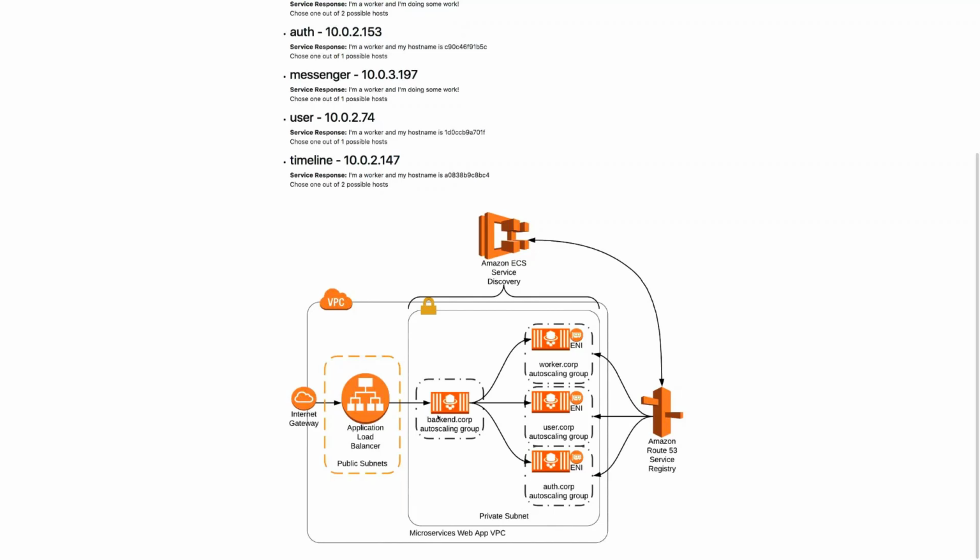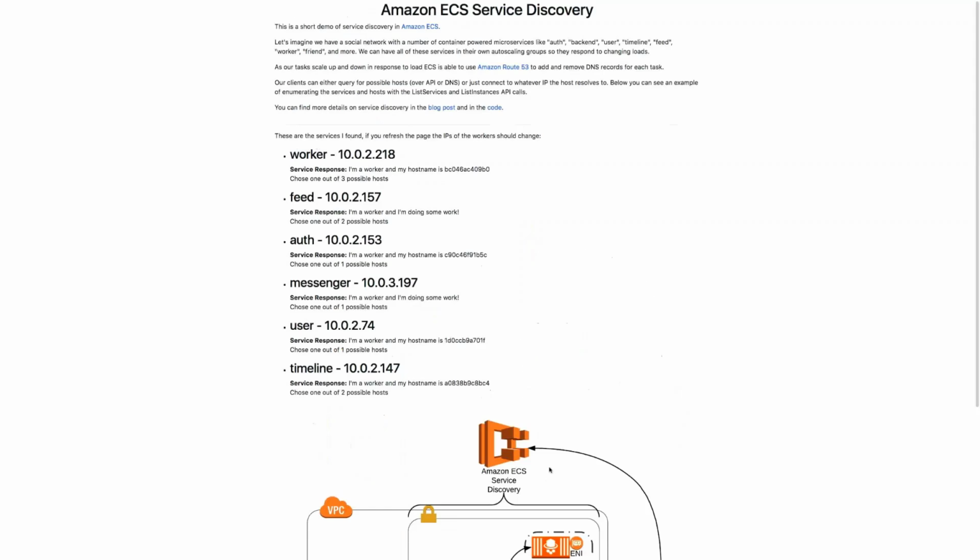And then behind the scenes, there's any number of different services that have registered themselves as available services to be communicated with. And here you can see on this web page a list of the different services that have been created. And if I refresh this page, what you'll see is different IP addresses pop up for this worker here, because there are multiple different backend services behind the scenes.